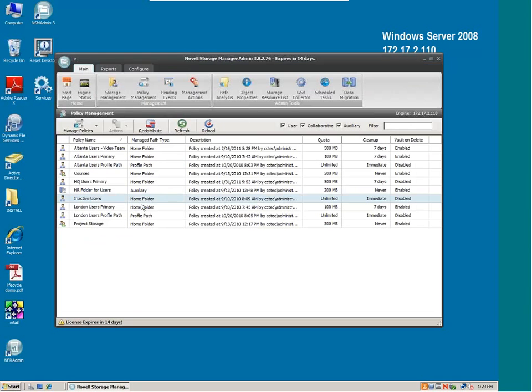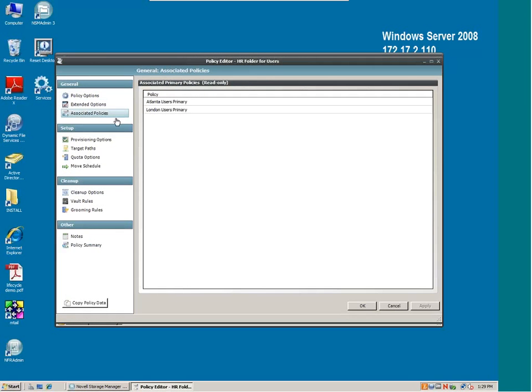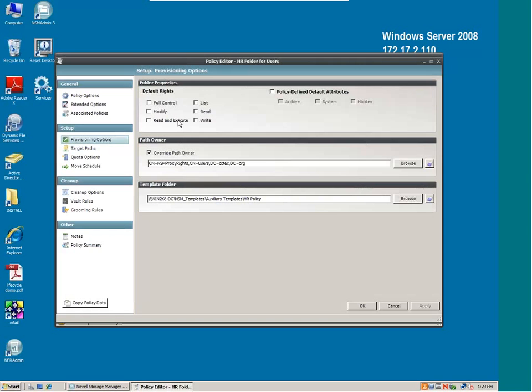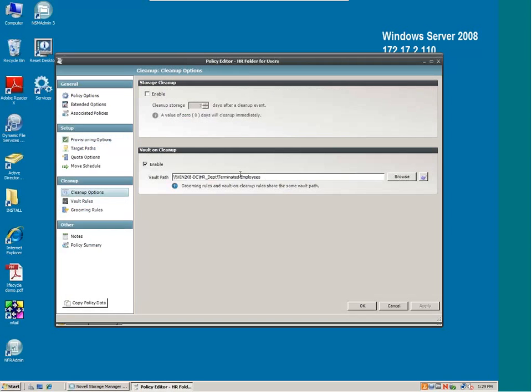I also mentioned the HR auxiliary policy. Now this policy is associated and linked to both London and Atlanta. So when I create a user, their folder gets created for the HR department. But notice that the users, based on this setting, have no right to that folder. And I'm copying in some files that HR needs to manage for that user. And from a cleanup standpoint, these folders should never be deleted, so my policy says move them off to the terminated employees area, but never clean it up.